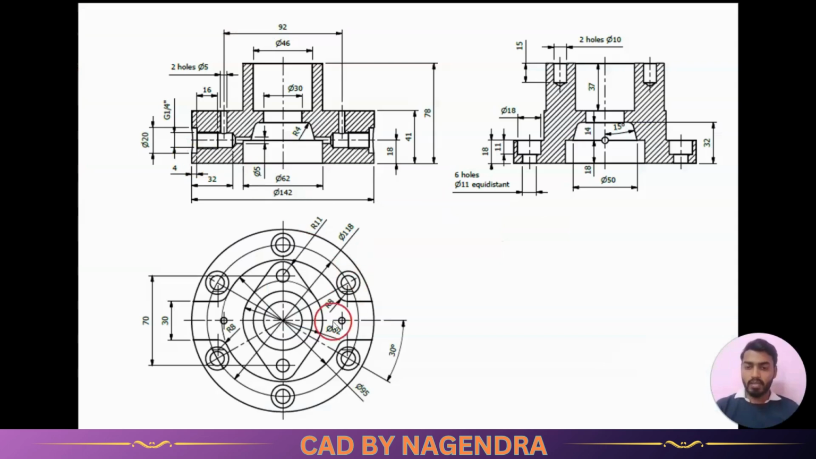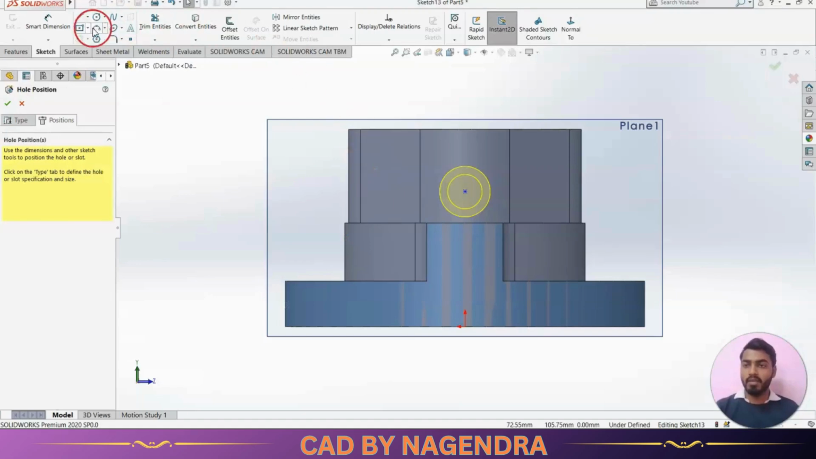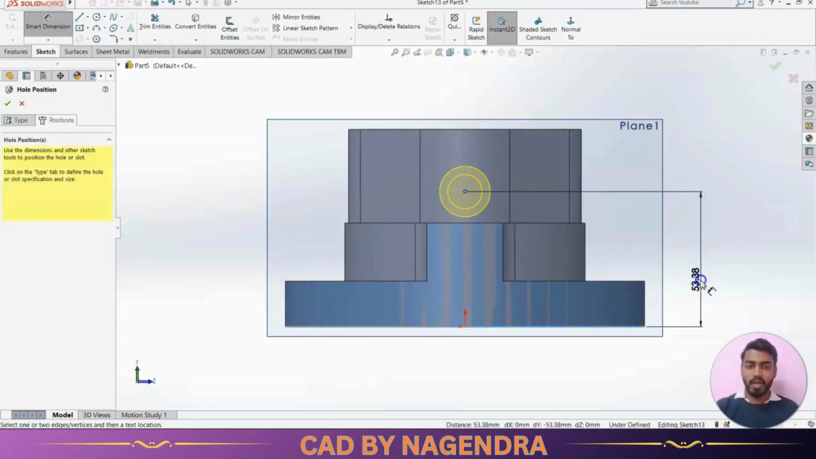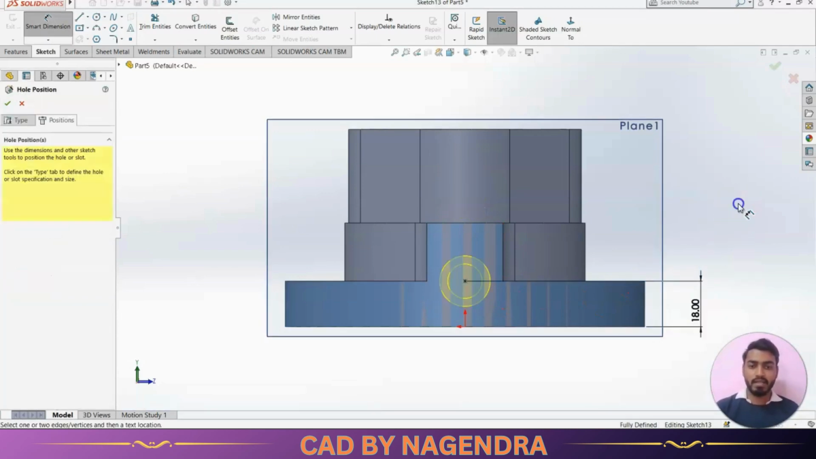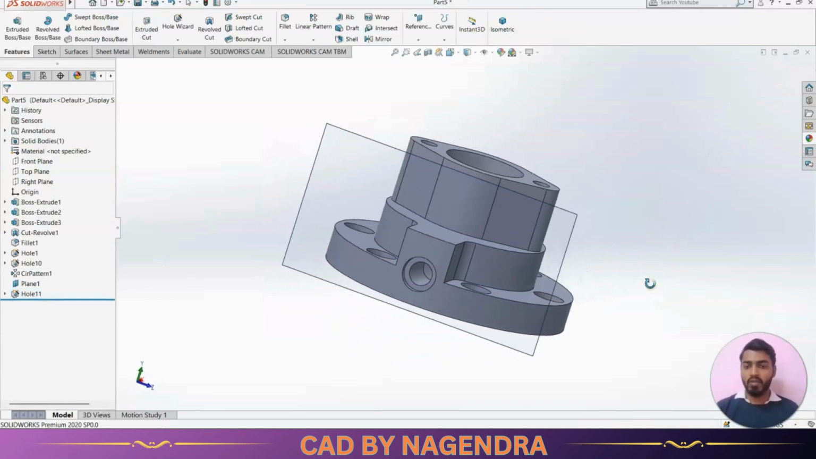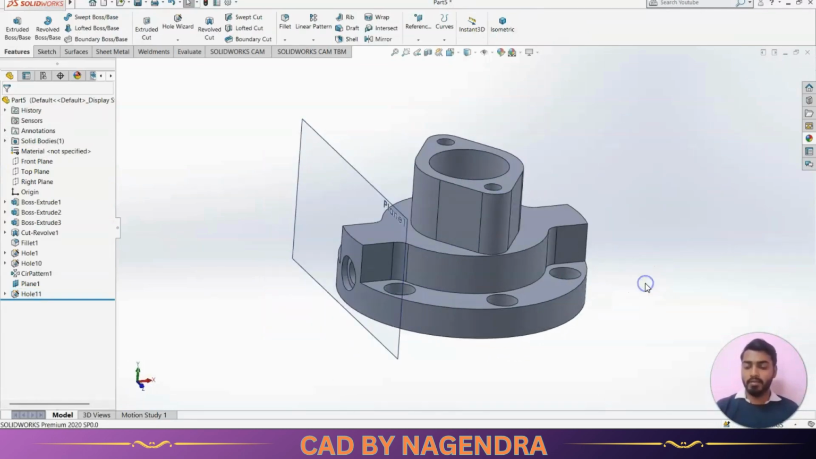Then to make this proper position, we are having height of 18 from base. So by using smart dimension, this point to base, we are having here height of 18 like this. Let's say okay. Like this. From side one counterbore drilled hole will be created.